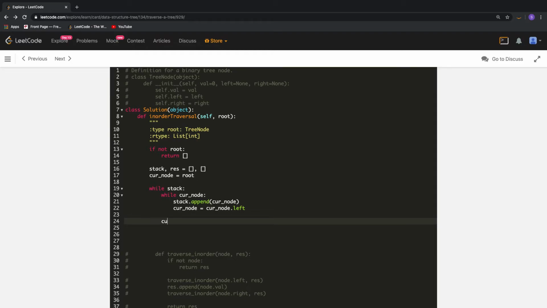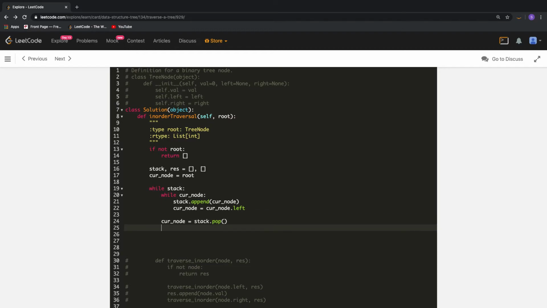So what we will do, we will take the current node as stack dot pop, and we know this is the leftmost node. So we will append that node's value to the response or the resulting array, like this, node dot val.